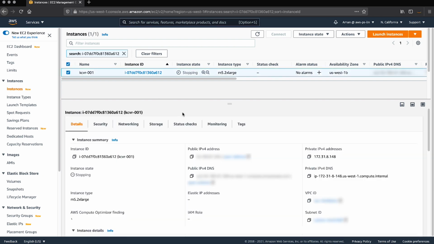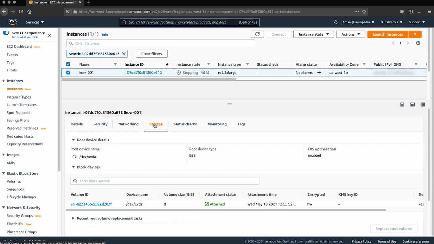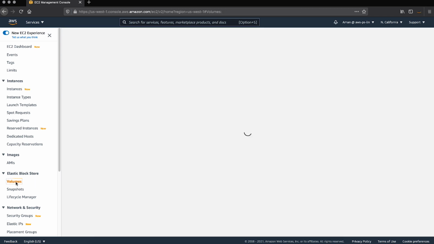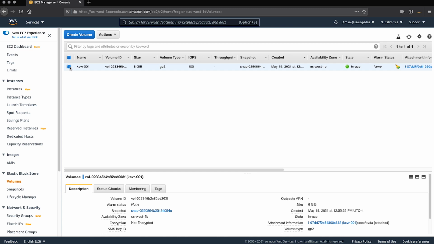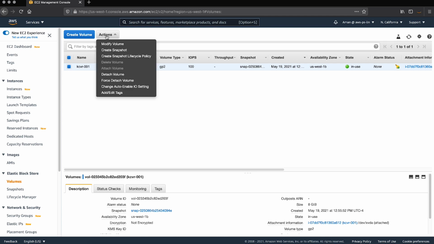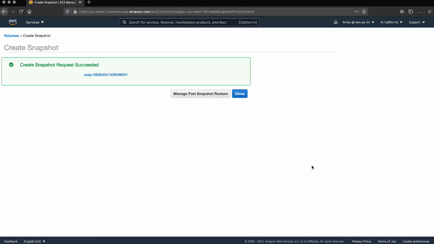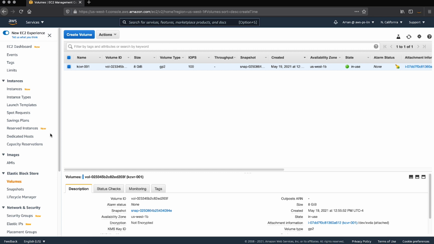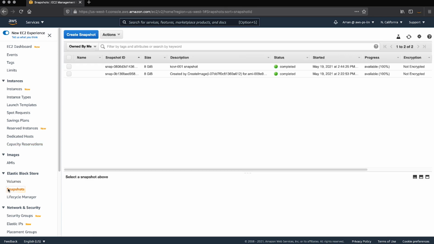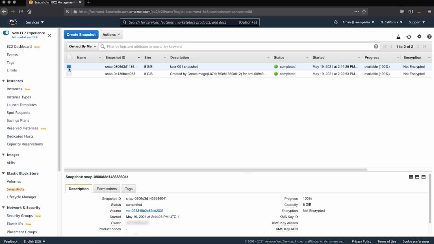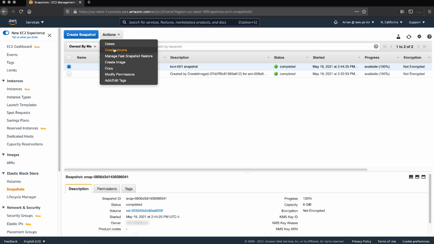Select the instance and choose Storage, Block Devices. Select each volume and note its volume ID. Be sure to note which volume is the root volume. In the navigation pane, choose Volumes. Select each volume for the instance and choose Actions, Create Snapshot. In the navigation pane, choose Snapshots. Select the snapshot that you just created and choose Actions, Create Volume.